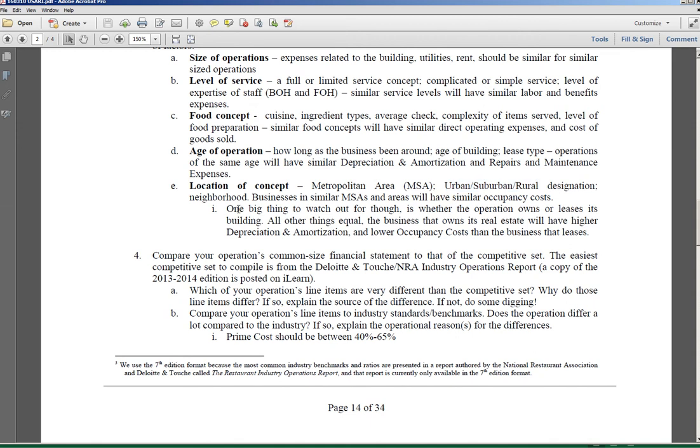Okay. One big thing to watch out for, though, is that location-wise, occupancy costs will vary for reasons other than where you're located. It will also vary greatly depending on whether the operation that you've chosen as your comparable owns or leases its real estate. So you may be a concept in Union Square, and you found another restaurant that's also located in Union Square, and you're like, oh wow, their occupancy costs should be very, very similar because they're both in Union Square. They're both in major metropolitan areas, and their locations are very, very similar. But when you look at the two numbers, the occupancy costs are very different.